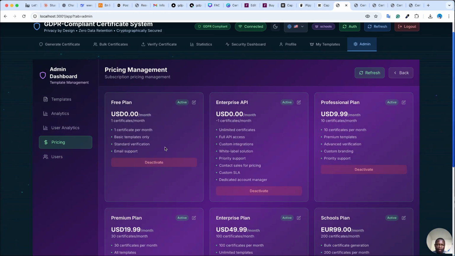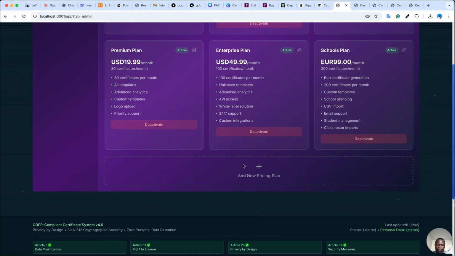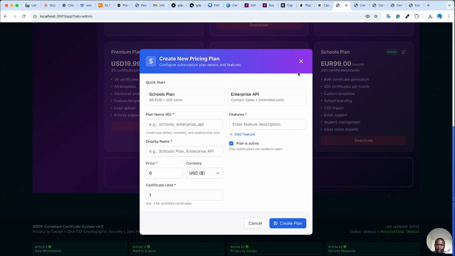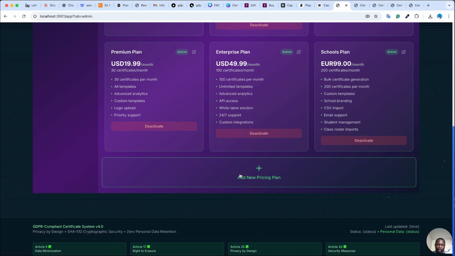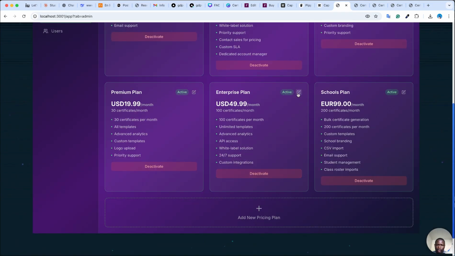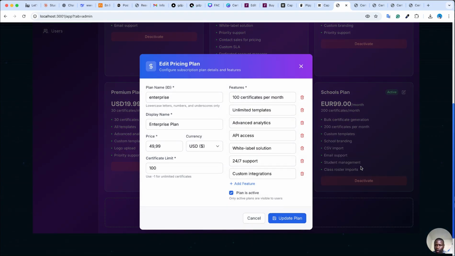Then here we have this pricing table. Admin can add another pricing of his choice and give it a name, or he can even deactivate or activate it, and then he can add the name of this plan. He can add the display of this. He can change the name. He can change the color. He can change the certificates that this plan can generate per month.